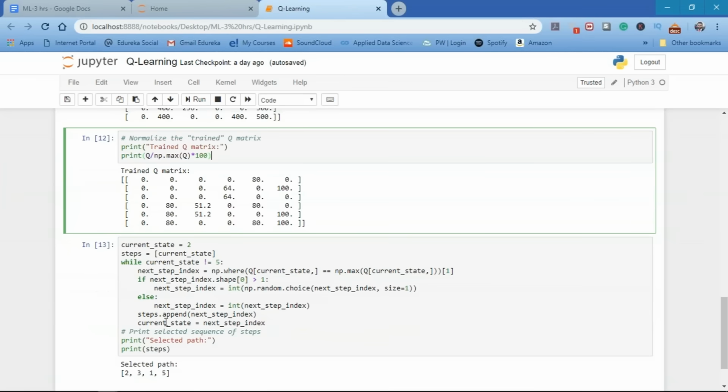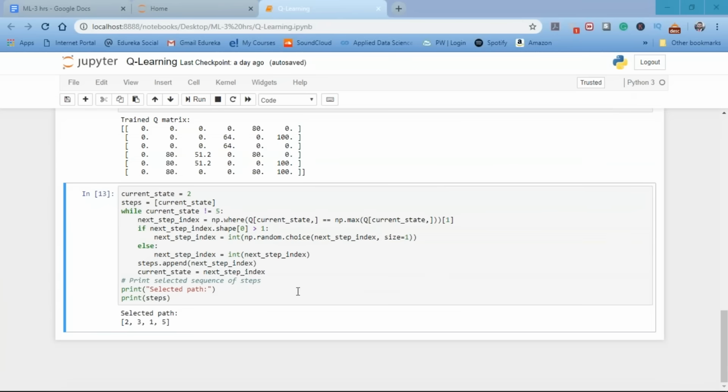Now once the Q matrix gets close enough to the state of convergence, the agent has learned all the paths. The optimal path given by the Q learning algorithm is: if it starts from 2, it'll go to 3, then go to 1, and then go to 5. If it starts at 2, it can also go to 3, then 4, then 5. That will give us the same result. As you can see here, the output given by the Q learning algorithm is that the selected path is 2, 3, 1, and 5, starting from state 2.